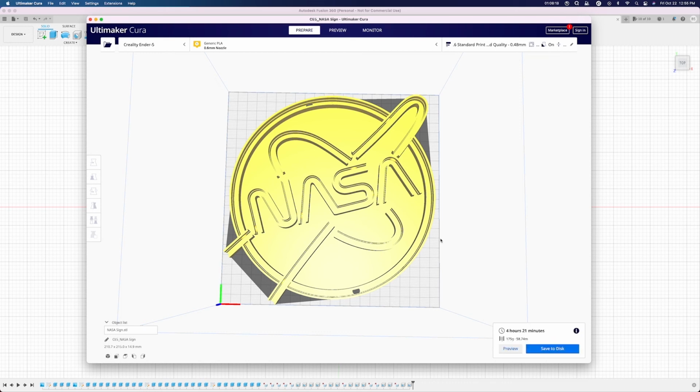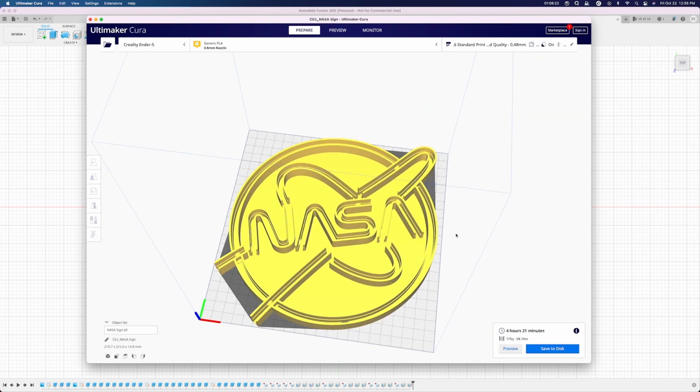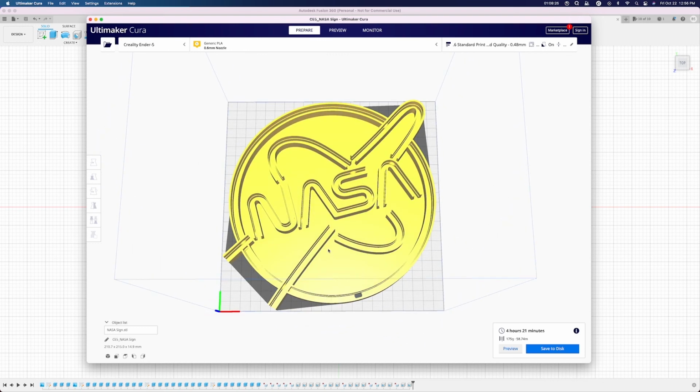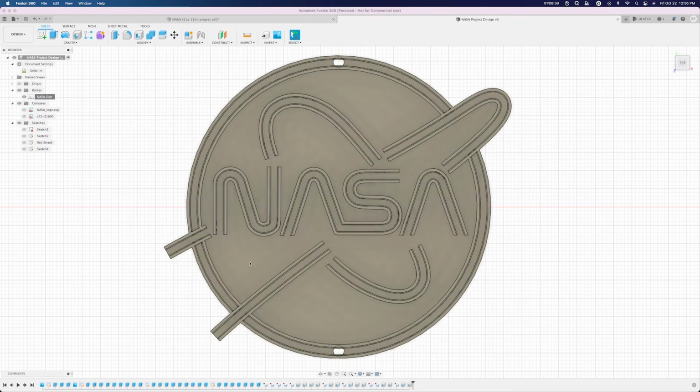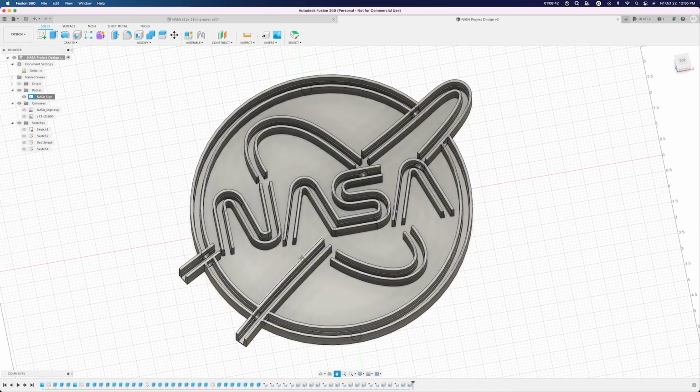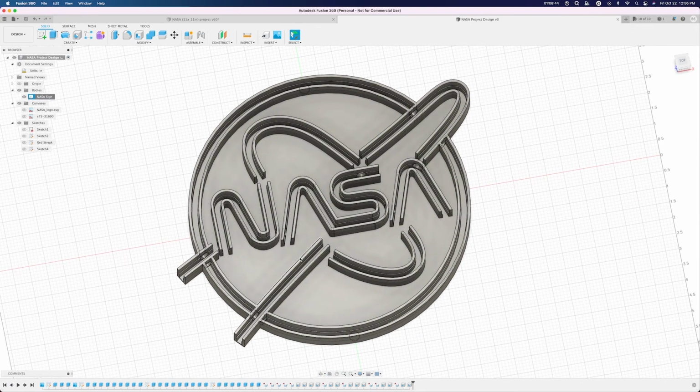And as you can see, this would take about 4 hours and 21 minutes in order to print this design on my Ender 5. And of course, I could probably tweak some more settings and make adjustments if I wanted to in order to print this faster. But overall, I think this looks absolutely amazing. This is a start to finish process of assembling this and creating this in Fusion 360 and having something that we can actually print on our 3D printer.